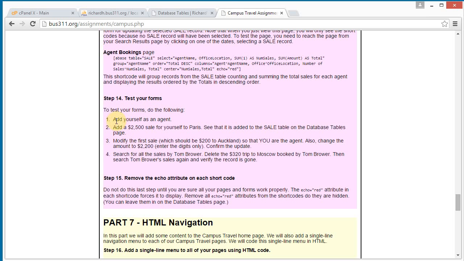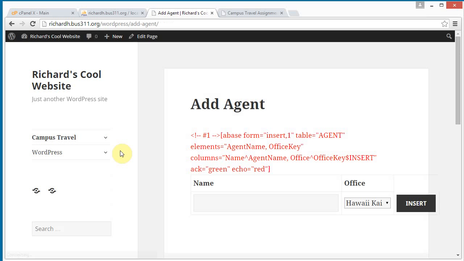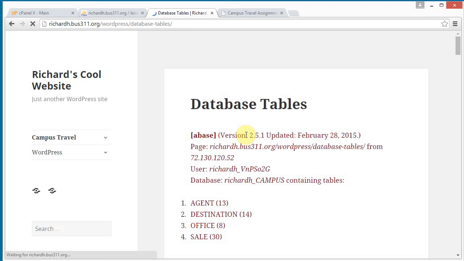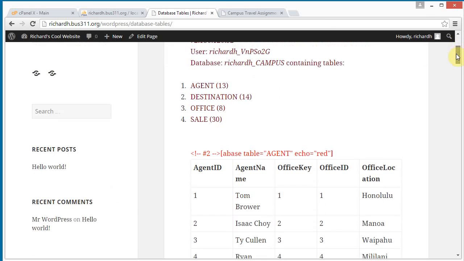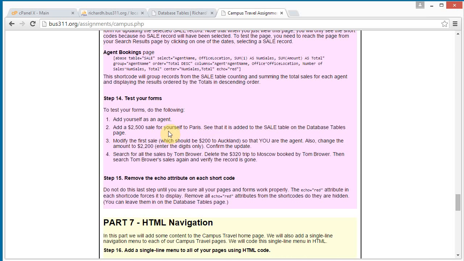Let's perform these steps. Add myself as an agent. Okay, so I will go back to the add agent form, and I will add myself. And I do happen to live in Hawaii Kai, so I'm going to leave it there and click insert. And we get an acknowledgement here. If we now go to list our agents, let's go to database tables, and we scroll down and we see our agents. We see now the 13th agent is me. So that worked. What's next?